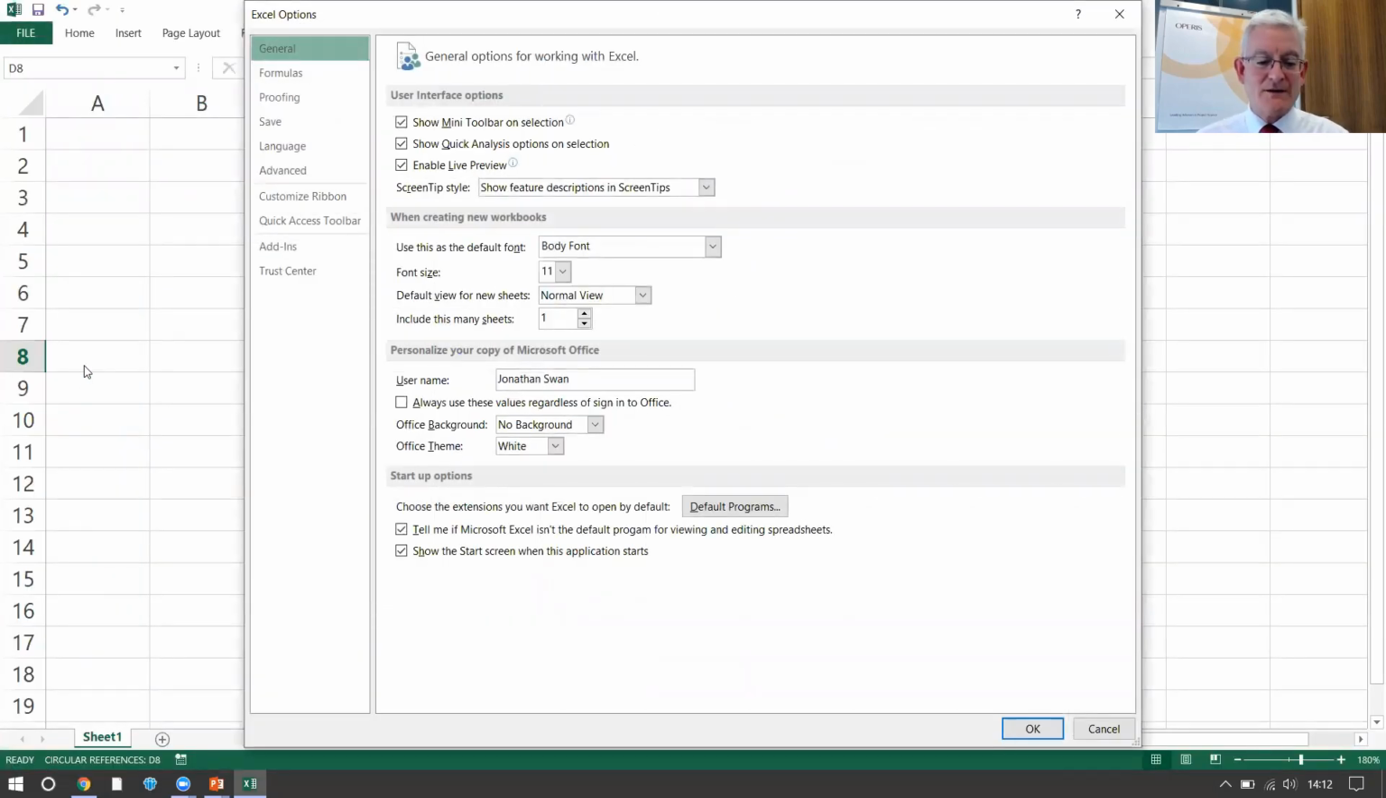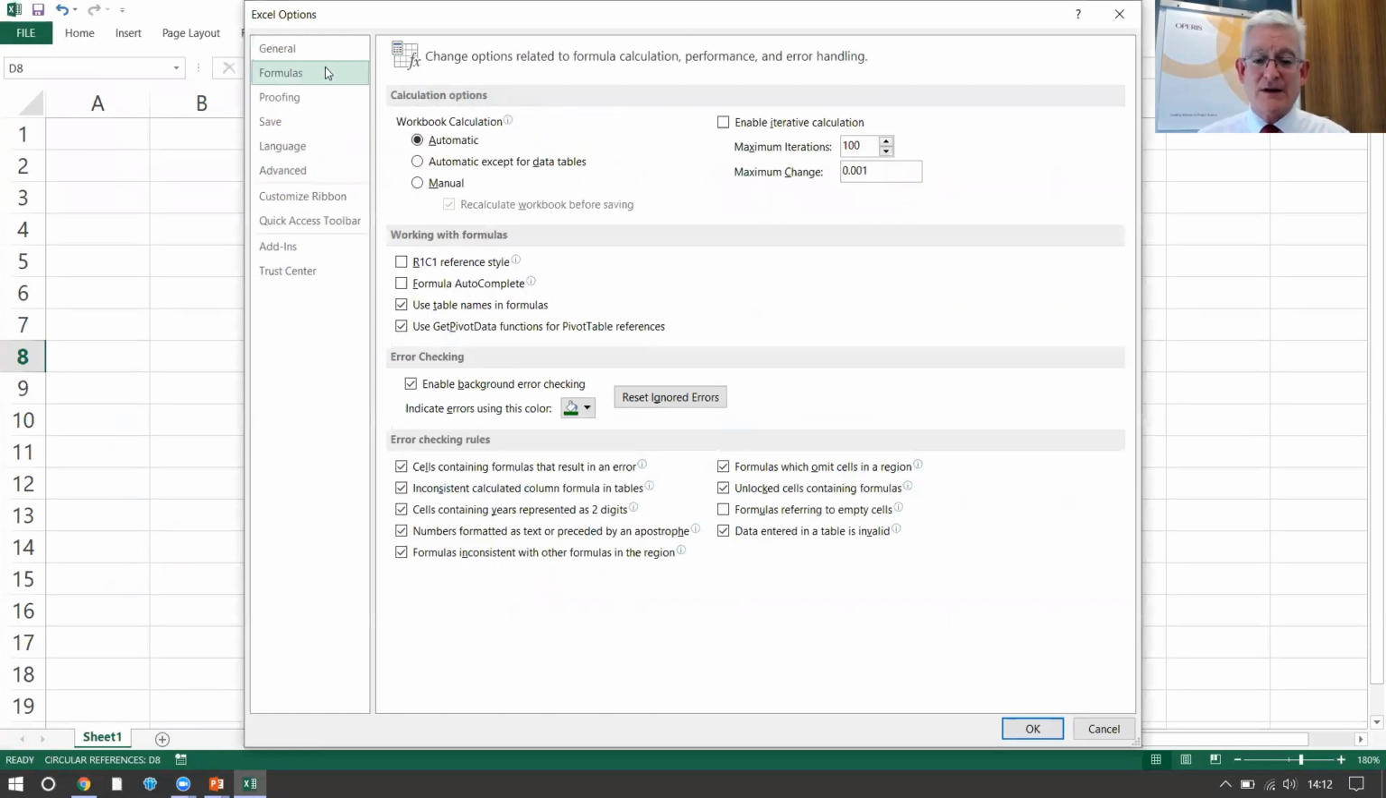It's so well hidden. File, options, formulas. You're really having to dig around to find this. And if you didn't know it was there, you would never find it. And there's no magic keyboard shortcut either. People are always testing me on my knowledge of shortcuts. I can tell you there is no magic shortcut that automatically puts on iteration. You have to go in and find it. So switch on the iteration. Can I draw your attention at this stage then to the maximum iterations and the maximum change? I'll come back to those two points in just a moment.